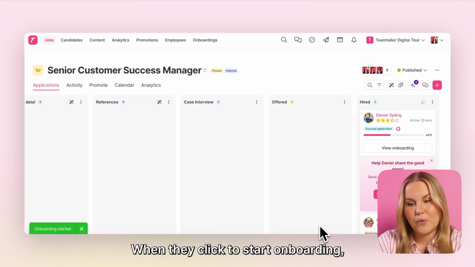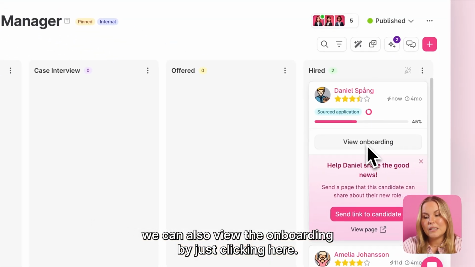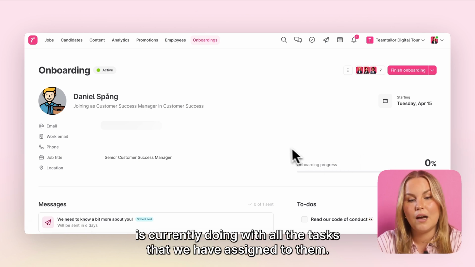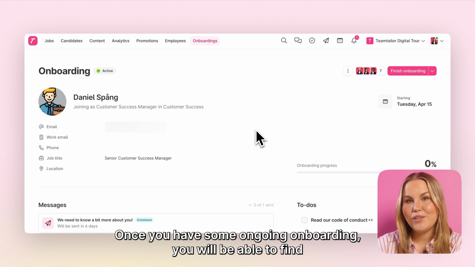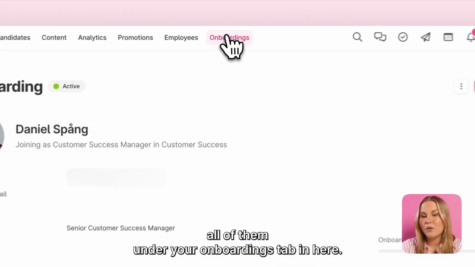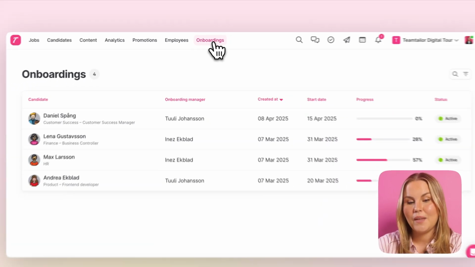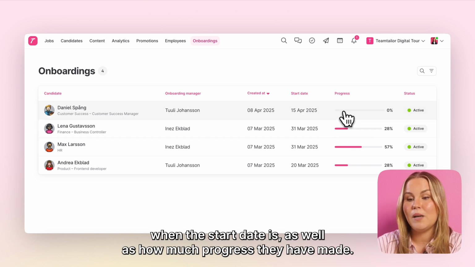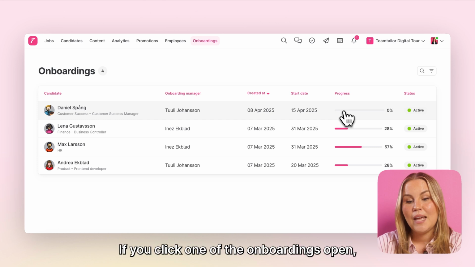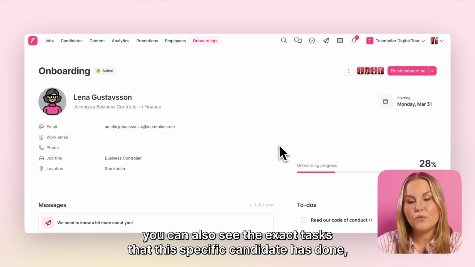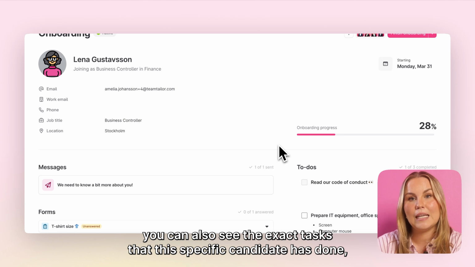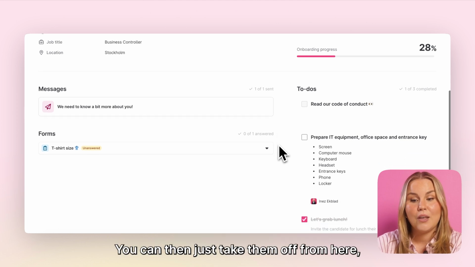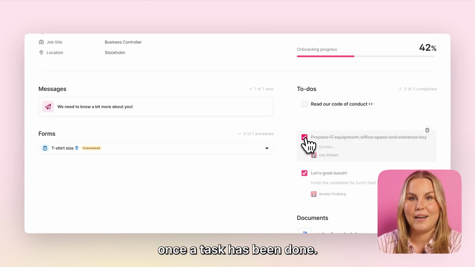When we click to start onboarding, we can also view the onboarding by just clicking here. We will then be able to see the progress that this candidate is currently doing with all the tasks that we have assigned to them. Once you have some ongoing onboardings, you will be able to find all of them under your onboardings tab in here. You can then see who their onboarding manager is, when the start date is, as well as how much progress they have made. If you click one of the onboardings open, you can also see the exact tasks that this specific candidate has done, as well as perhaps some tasks that maybe you should still be doing. You can then just tick them off from here once a task has been done.